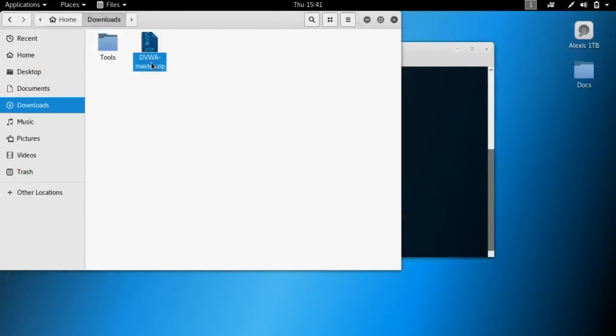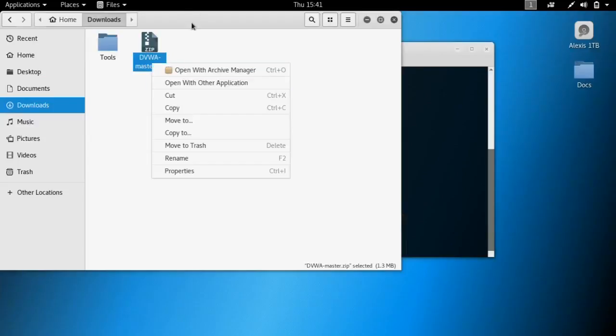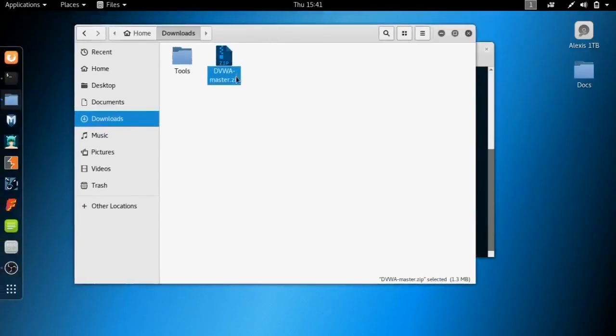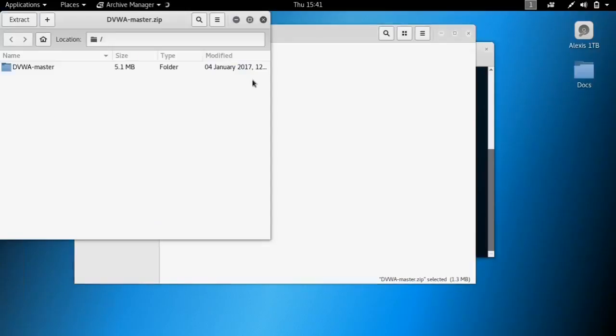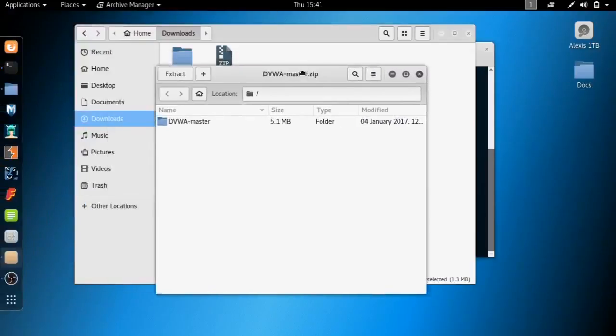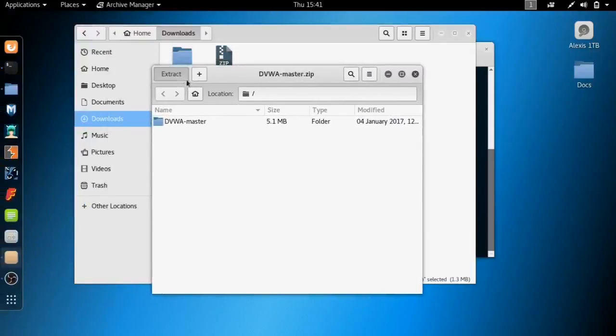It's in my downloads folder right here, and I haven't extracted it yet because I wanted to show you guys how it's done. So let's open it with Archive Manager. Hopefully you're on Kali Linux. If not, it's the same process. Just extract the folder into your download section, and it's going to extract it.